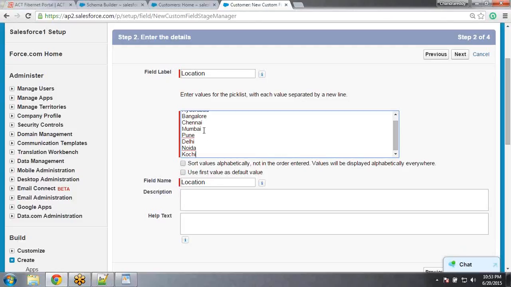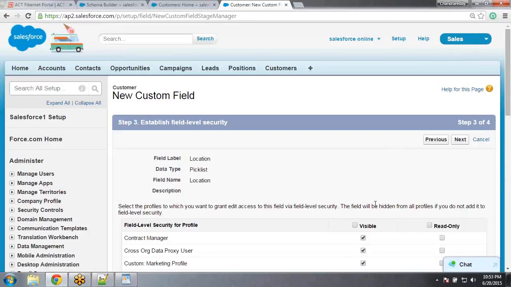Whatever location names, the city names that I have entered, these names have to be sorted in alphabetical order. If these names are sorted alphabetically, then it will be very easy for him to select that particular location name. So here I am using the option called sort values alphabetically. This checkbox is available, which I have selected right now. Whatever values are available will be sorted in alphabetical order based on the character. And then I want to make it visible to all the profiles. Select the visible option. Go to the next.